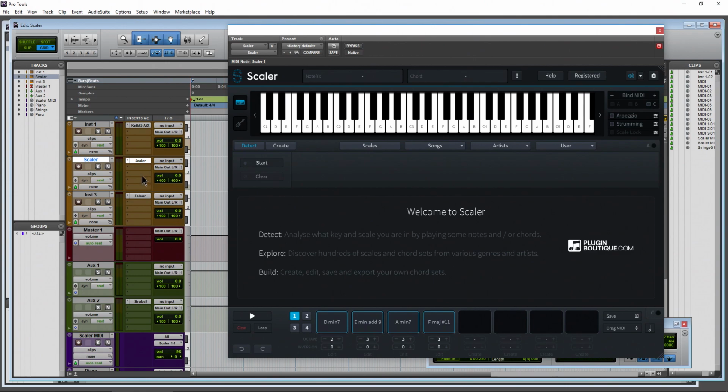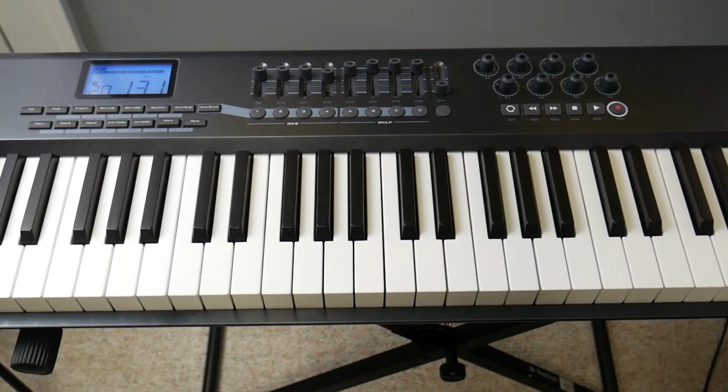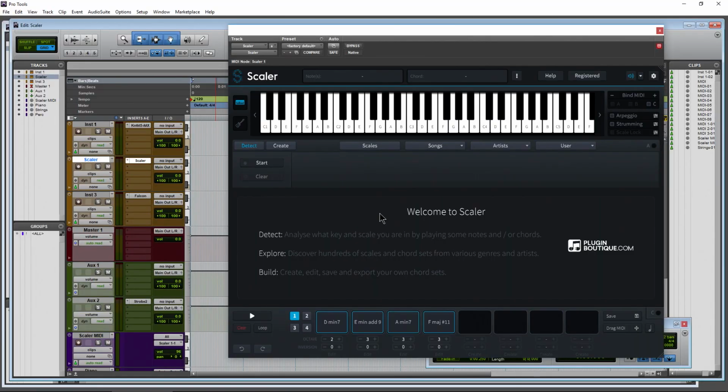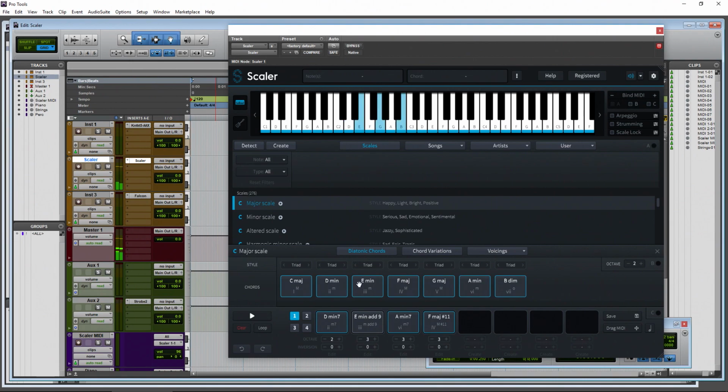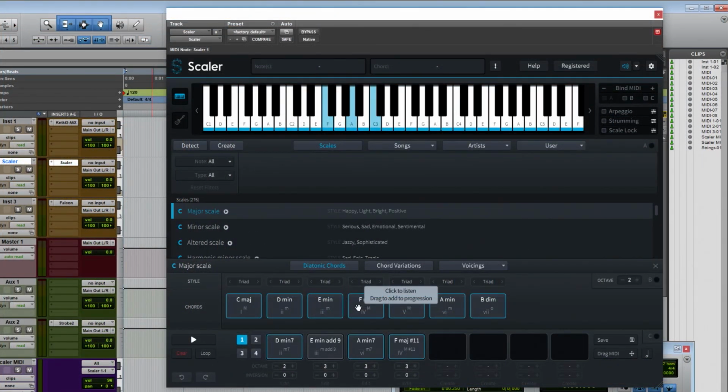So right now we have SCALER on an instrument track. It could be on an aux track, doesn't matter. And right now we are, of course, triggering sounds within SCALER. Even if I press my keyboard, let's go here to scales. We'll just grab the major scale. So of course, what we want to do is route this out to, in this case, we'll say Kontakt. We'll go ahead and turn off the internal sounds of SCALER.